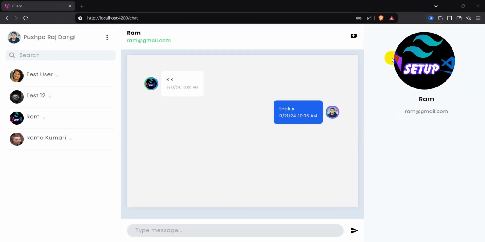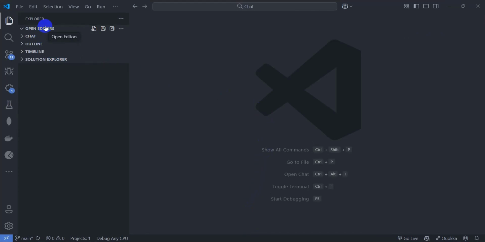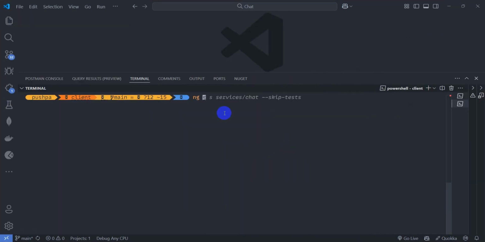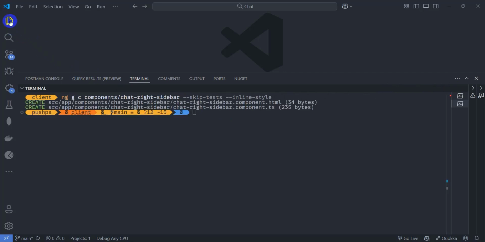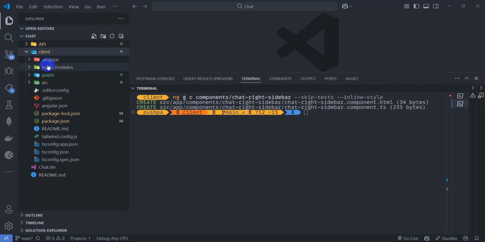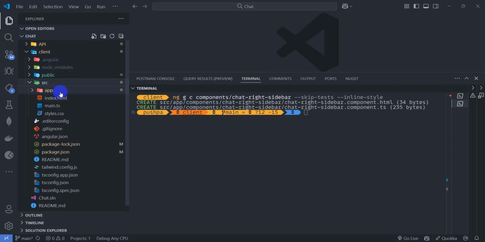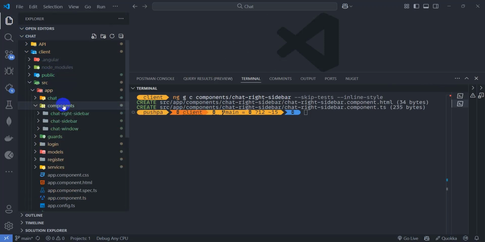Okay, let's implement this chat right sidebar section. It displays details of the currently open chat user. Let's open the terminal and create a component in chat components, right sidebar. This is chat-right-sidebar, and skip tests, inline style. Enter. Let's open Explorer and inside client, src, app, components, we can see chat-right-sidebar.